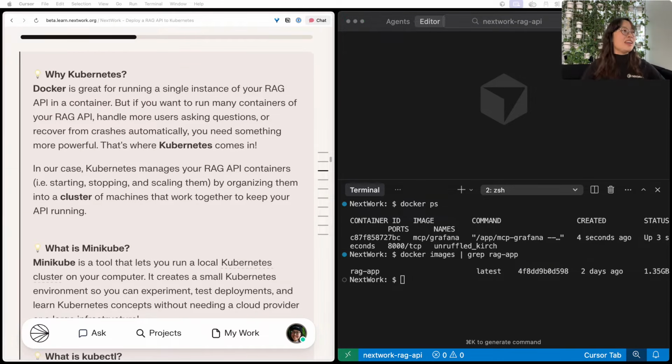And really, why Kubernetes? A reminder that Docker is great for running a single instance of your RAG API, but if you want to run many containers, that's when Kubernetes comes in. In our case, Kubernetes is going to manage our RAG API containers, like starting, stopping, and scaling them, and it does it by organizing them into a cluster of machines that work together to keep your API running.